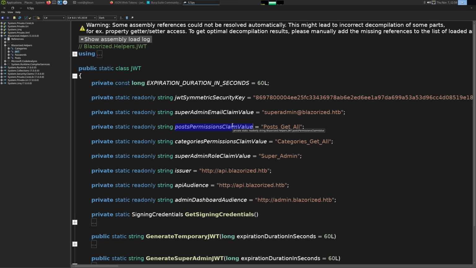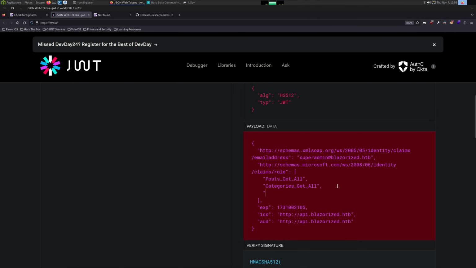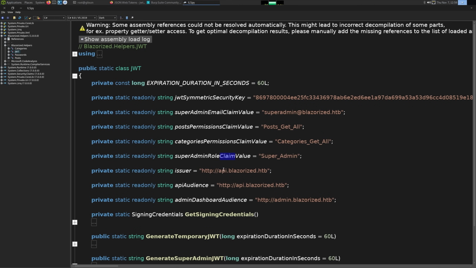So we can see a few claims. We have post get all, categories get all, and then a super admin, and I'm keying in the word claim, right? Because the claim is right here. So we could add ourselves a super admin role. So we do super_admin. Now our JWT has that claim.